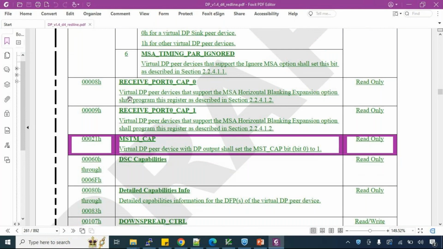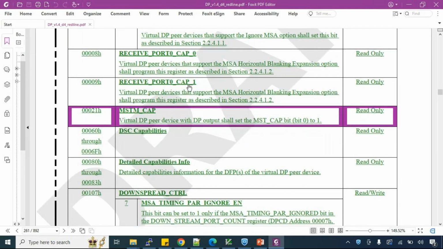Next, register number 8 has receive port 0 cap 0. So what is it? Virtual DP peer devices that support the MSA horizontal blanking expansion option. I mean, whether this feature is supported or not is explained here. Virtual DP peer devices that support the MSA blanking option shall program these registers as described. Next, port 0 cap 1. So this is capability 0, capability 1. And they don't explain what is the significance of these two. Only when we go to this, we can understand the significance, because the explanation is same, right? Okay.